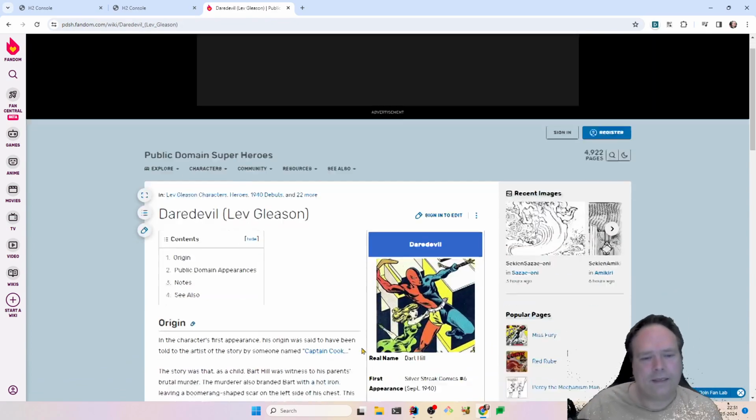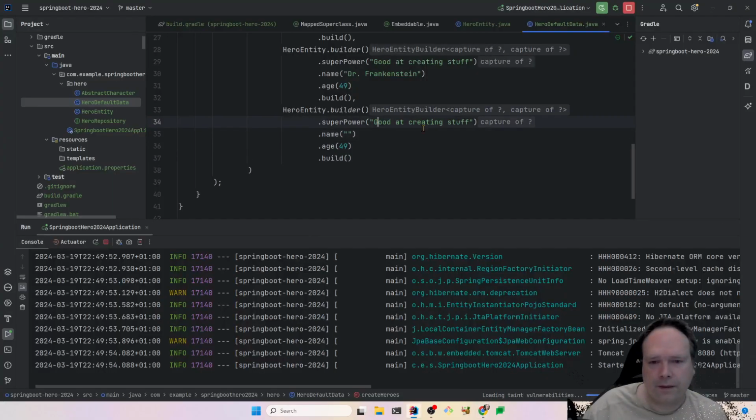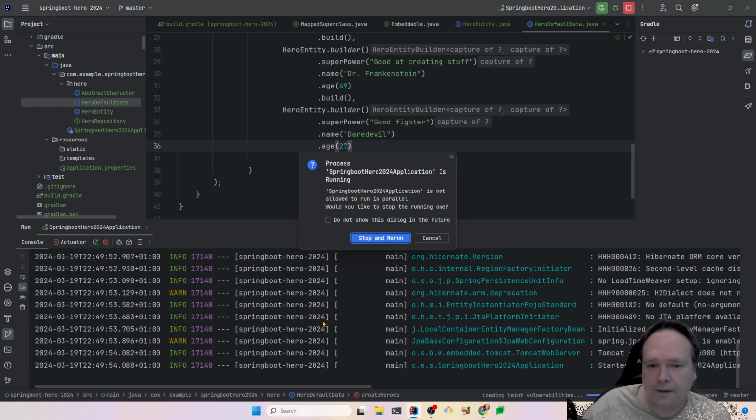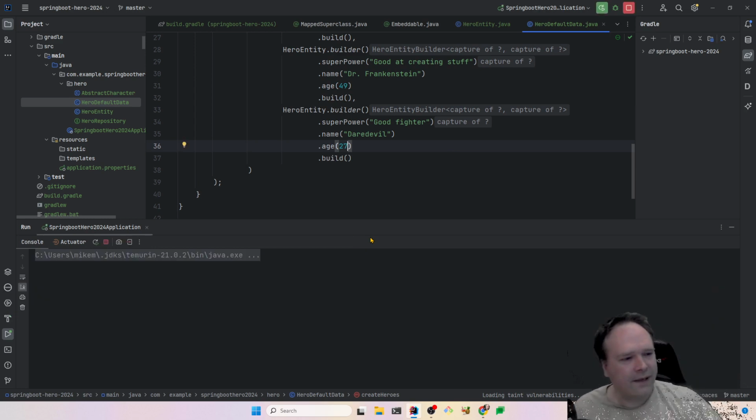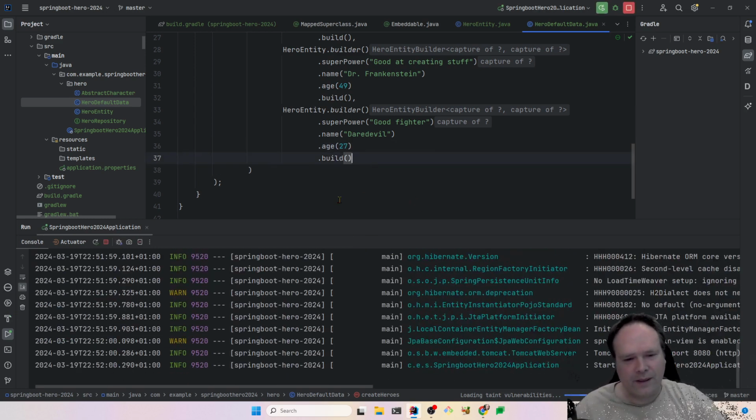Daredevil. Right there. Yes. We will add Daredevil also. So, okay, Daredevil. Let us add that one. So now we have a new superhero right here, Daredevil. He's a good fighter. And I think he's 20-something, probably. At least he is in my program right here. And that is okay, because it is a public domain superhero. That was what I was looking for. Public domain, that was a great name.